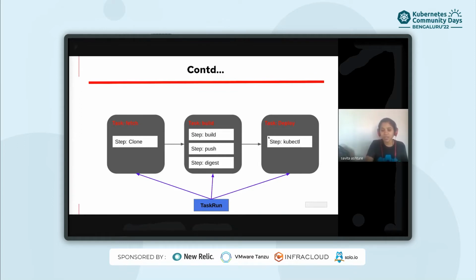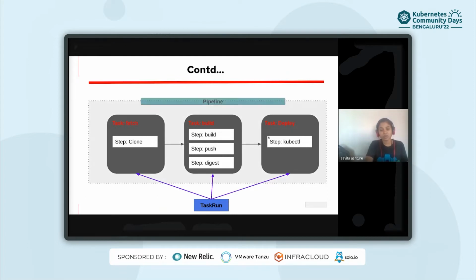To do that, we have another custom resource called pipeline. A pipeline is a static template which contains multiple tasks, and it also controls which task is to be executed when. To run this pipeline template, we have a runtime entity called a pipeline run. This is another custom resource provided by Tekton Pipelines.